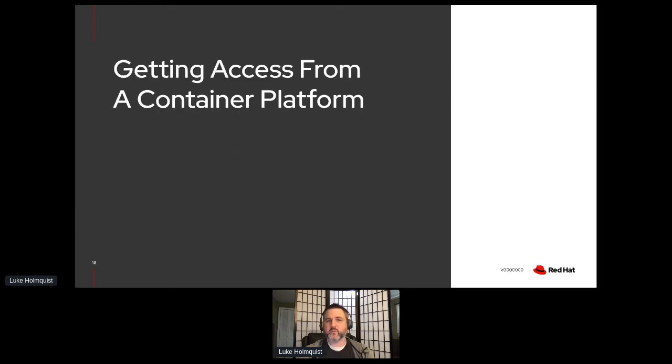And of course, once you're ready to deploy your application to a container-based platform, it becomes a little more difficult to get access to those types of things. In this next section, we'll talk about getting access to some of the data that I just mentioned when running inside a Kubernetes environment.